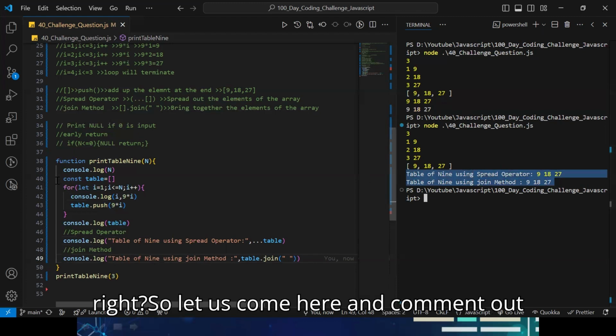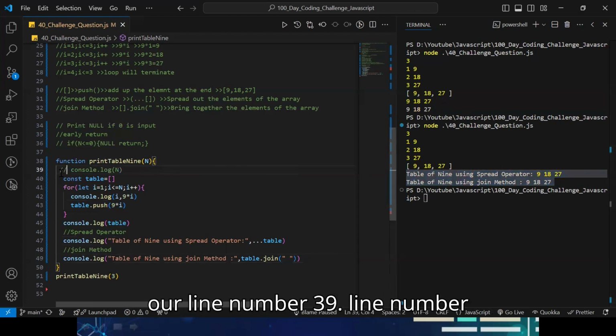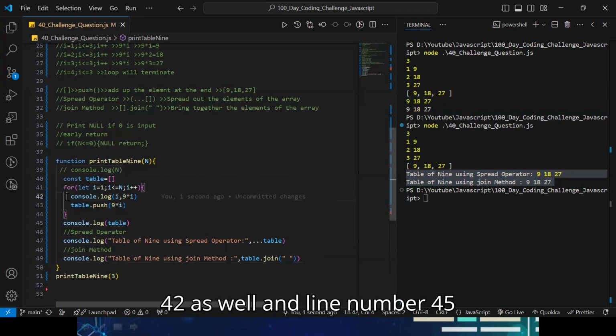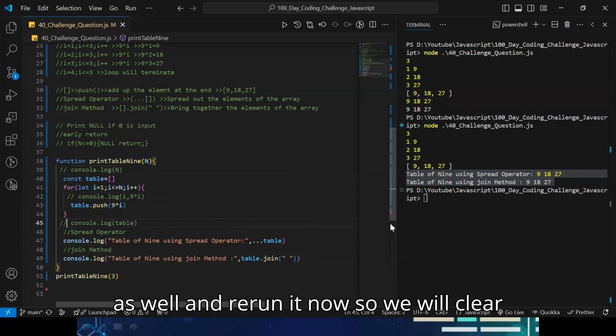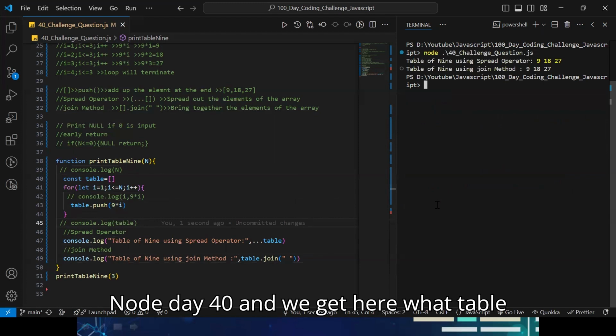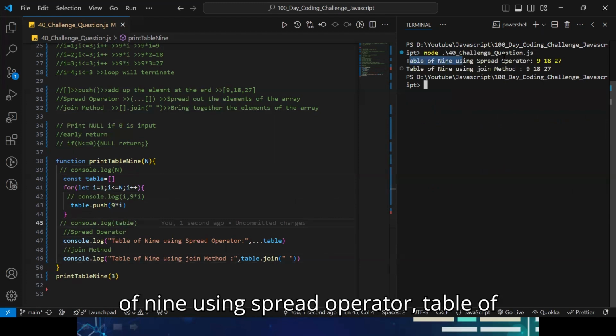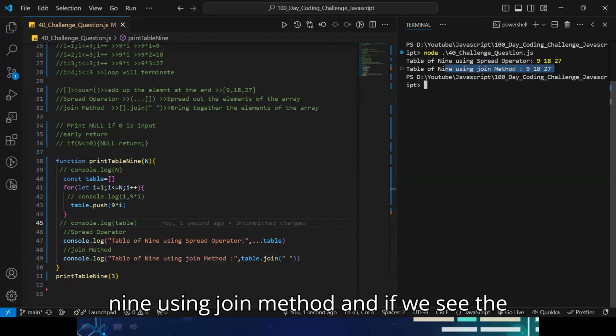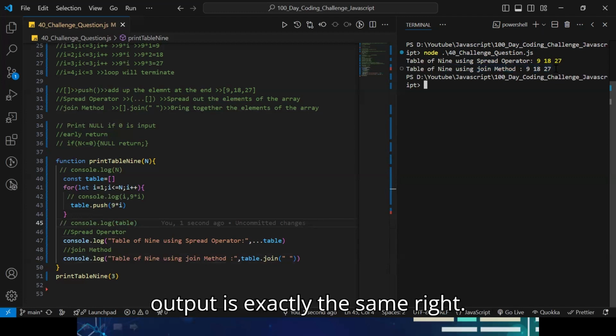So let us come here and comment out our line number 39, line number 42 as well, and line number 45 as well, and rerun it now. So we will clear the terminal and we will rerun it, right? Node day 40, and we get table of 9 using spread operator, table of 9 using join method. And if we see, the output is exactly the same, right?